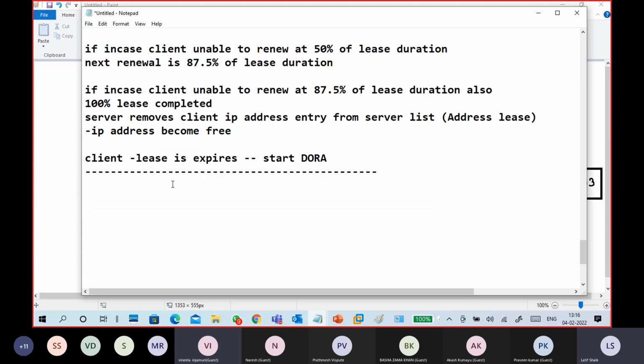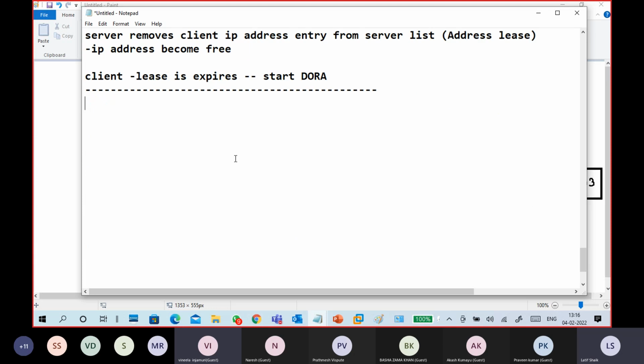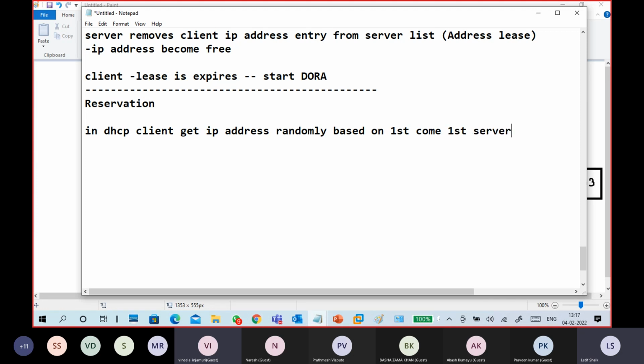One more point is there, that is called reservation. In DHCP, the client gets an IP address randomly, on a first come, first serve basis. It is randomly that we get it.